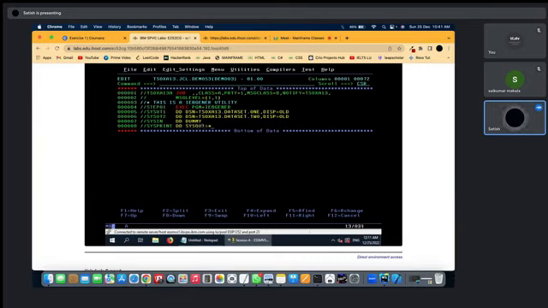SYSOUT equals star. So what will happen? This will make the messages go to spool. Whatever the message class that is there, it will also go there itself.